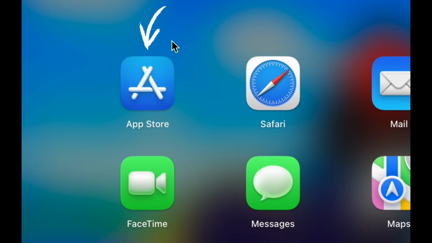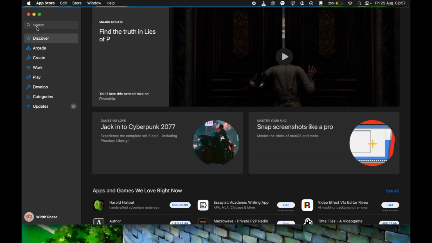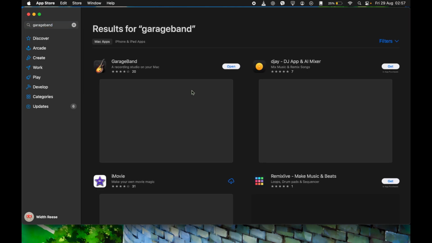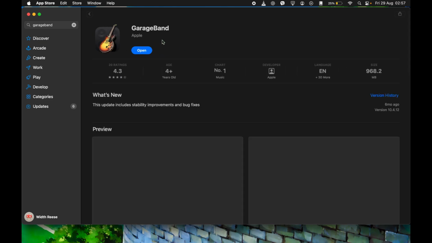After you're here, right there at the top, you have App Store. Just go ahead and tap on App Store. It should load like this. Now you need to look at the top left where you can see the search button. All you need to do is type in GarageBand and press enter. And right there, the first option is here.